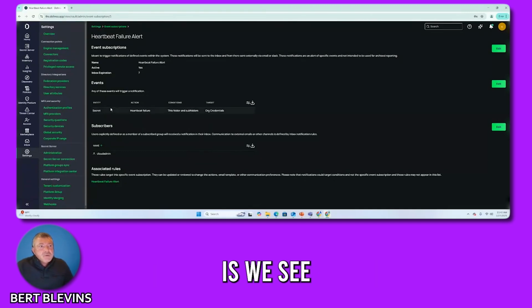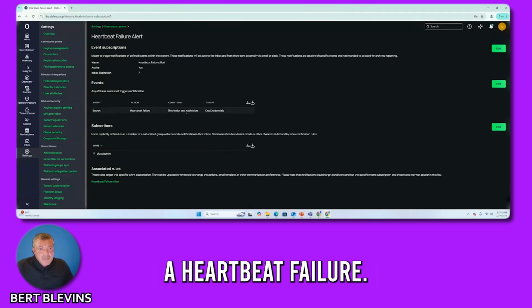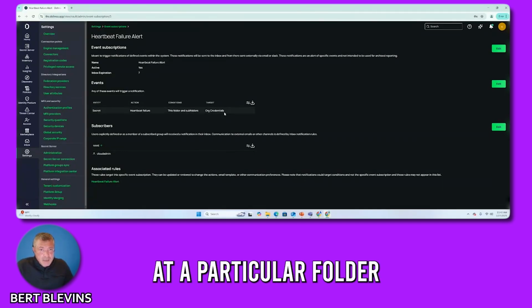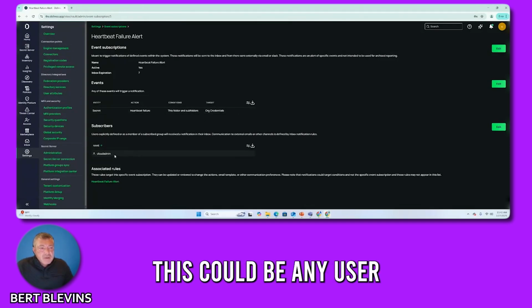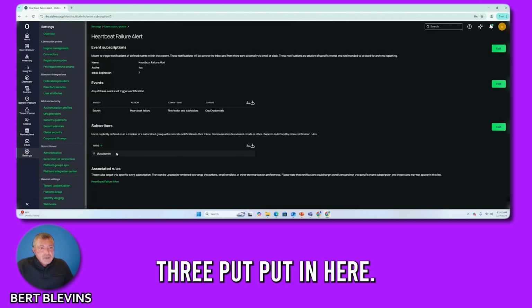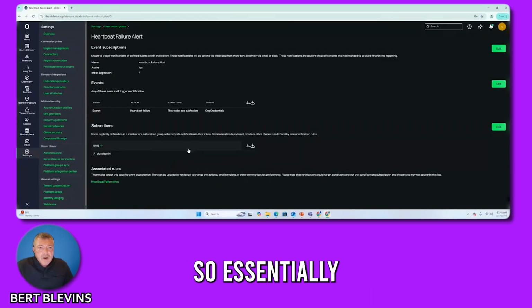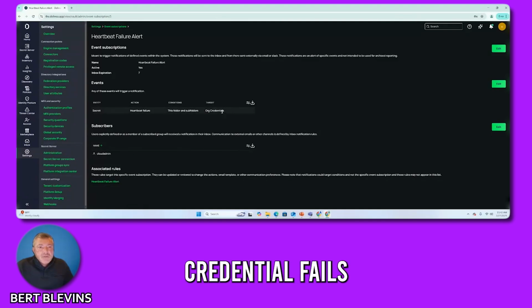So what we can see here is the event, and it's a heartbeat failure. We pointed it at a particular folder within our Secret Server, and I pointed it to a folder called organizational credentials. And what we're doing here is we've subscribed the cloud admin. This could be any user or a group of users. And then we have our alert associated rule here. So essentially, when any credential heartbeat fails within this organizational credentials folder, it's going to send out an alert to cloud admin.